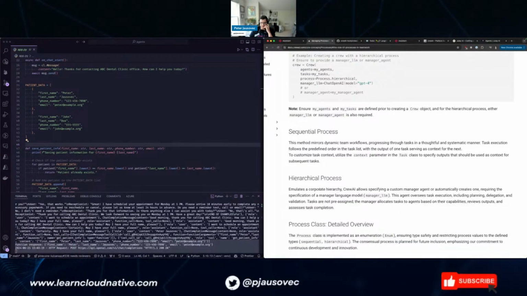So it emulates a corporate hierarchy, specifying a custom manager on a recurring model. This agent oversees task execution, planning, delegation, and validation. Okay, so I'm assuming if you do this, there's some prompt somewhere that uses GPT-4 that says, hey, here's all the things that I have. Come up with the plan of what needs to be done, and then step by step, and who needs to do what.